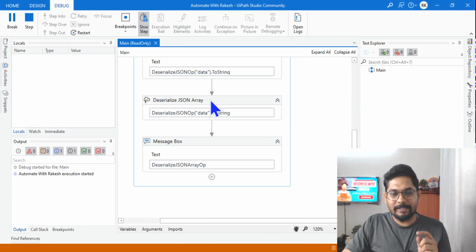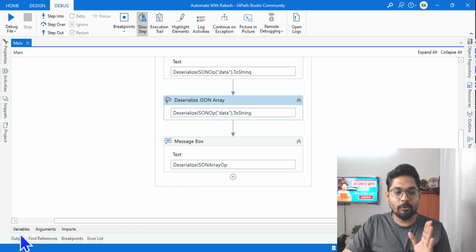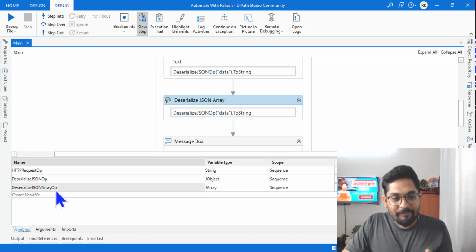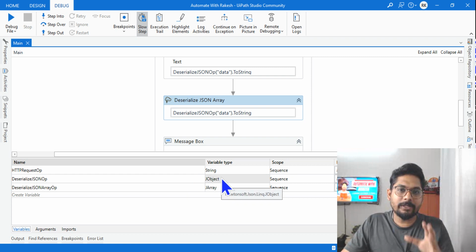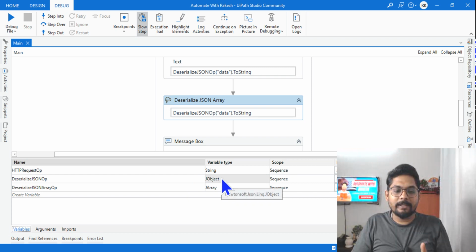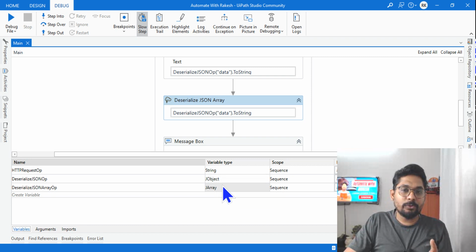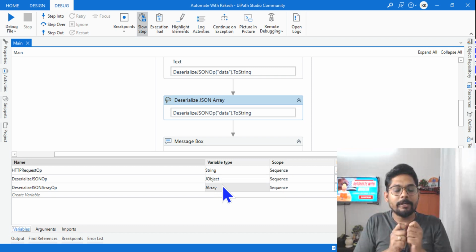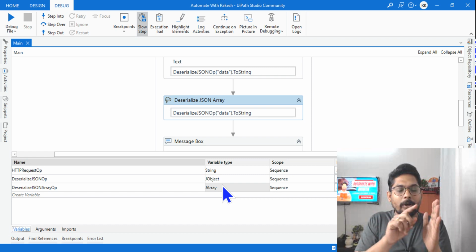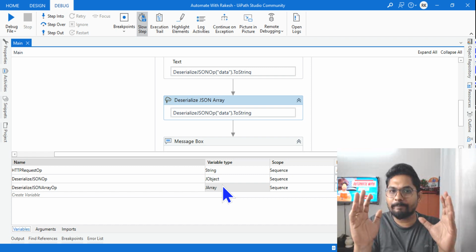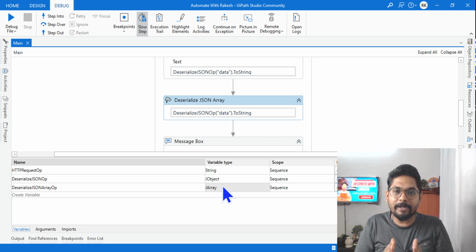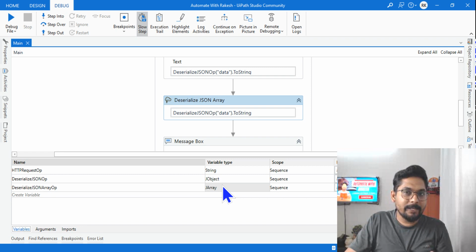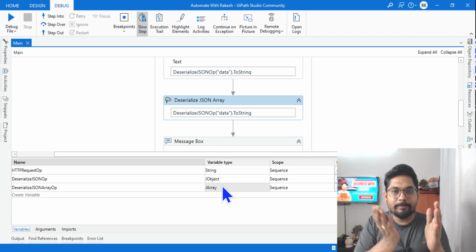So what happened in the Deserialize JSON array? If you go to the variable of this array, it is a JArray. So the JSON object you understood, which is the entire thing, right? The entire thing is coming. This is going to convert into an array. Array means what? If I write 1 2 3 4 5 6 in a text, this is the entire string. If I separate them, 1, then 2, then 3 and 4, and keep it in an array, that becomes an array. And the same thing is happening here. So the entire data is again split and kept in array format.